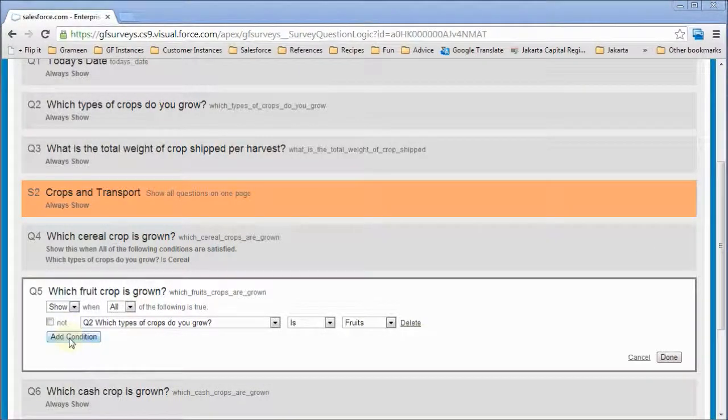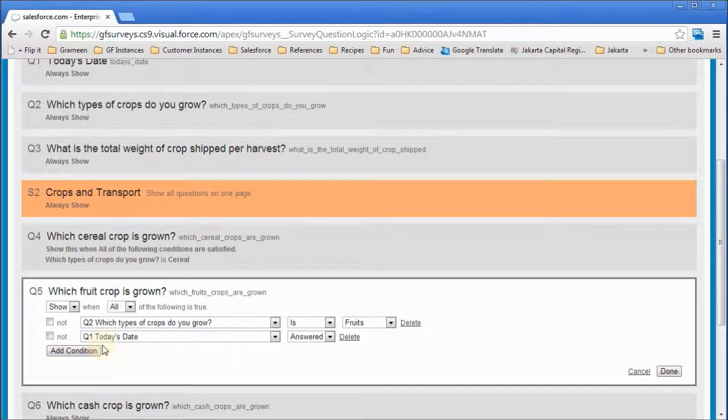Thirdly, you can add multiple conditions to the same question. In fact, you could base it on the same question, or you could change it to different questions. This allows you to string together multiple conditions. In this case, question 5 will show if question 2, the answer includes fruits, and if question 1 has been answered.